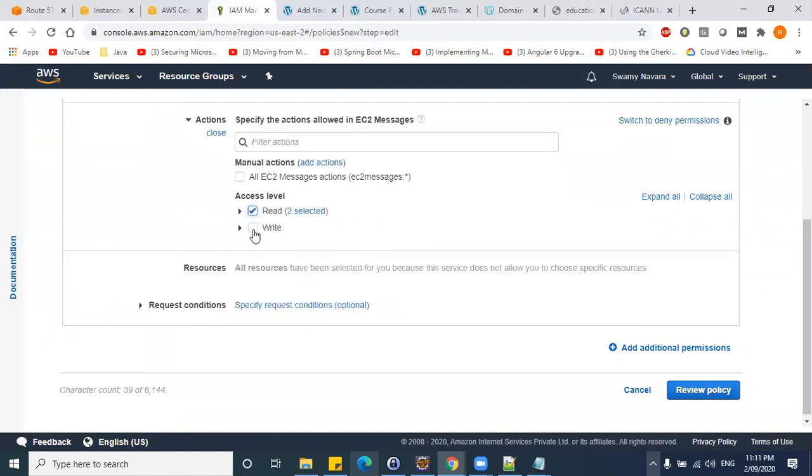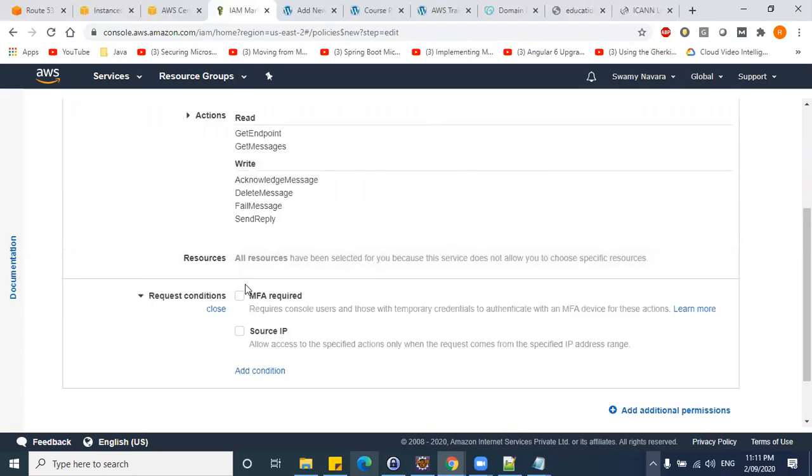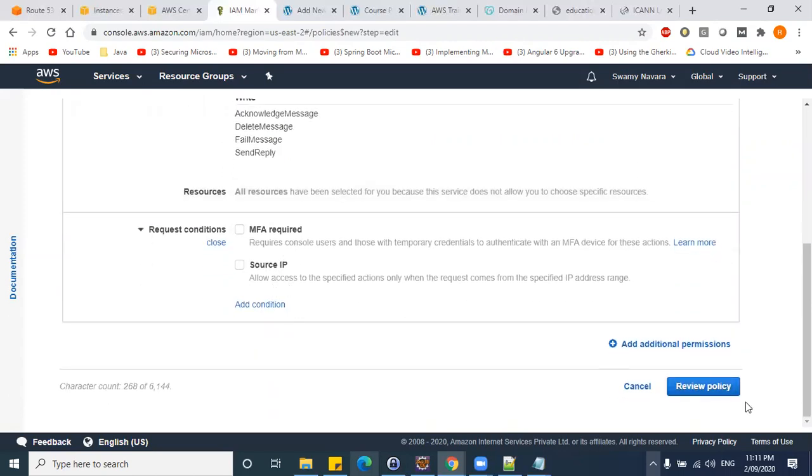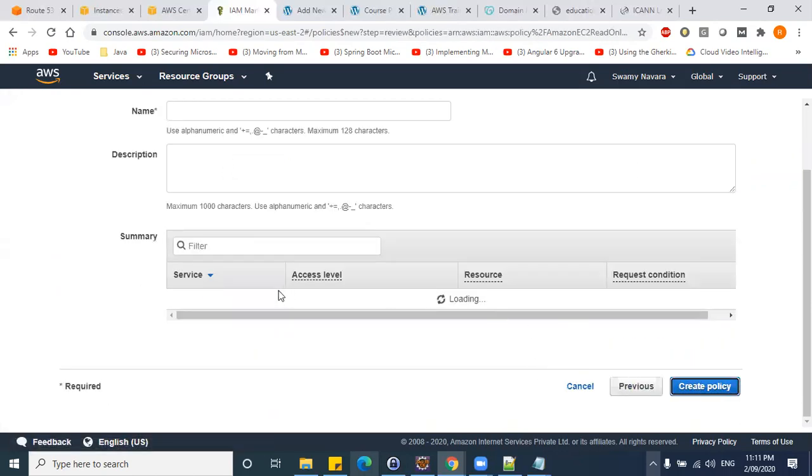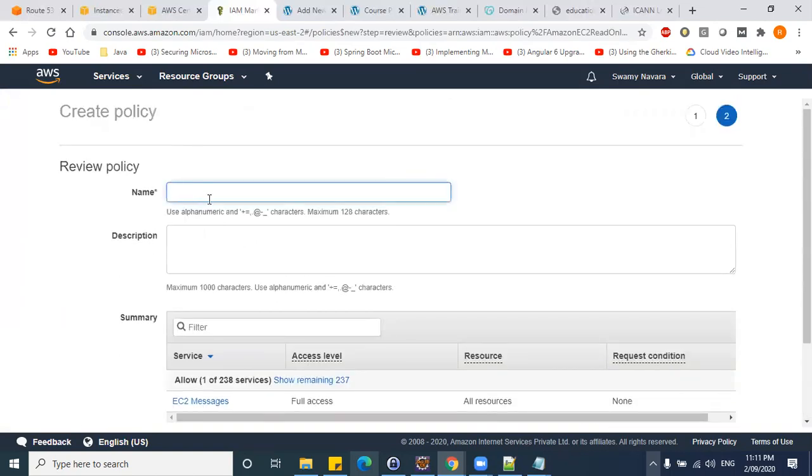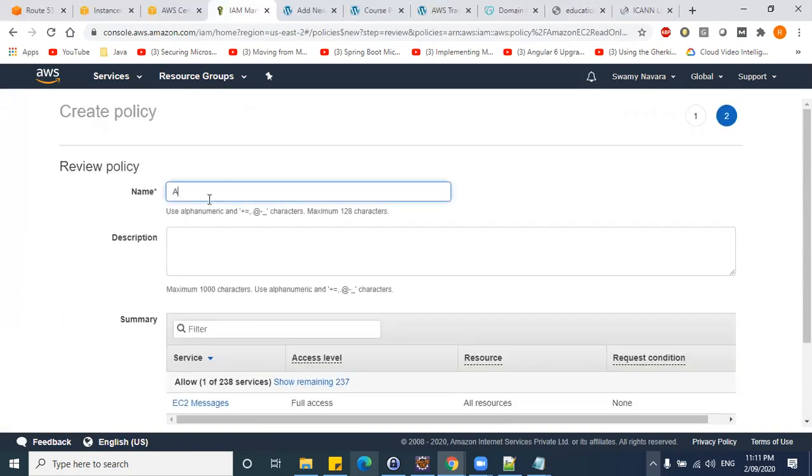What access do you want to give? Read and write, for example, and you can provide request conditions here. Now you can review the policy and create your own policy. So, for example, this is the August 1st policy.